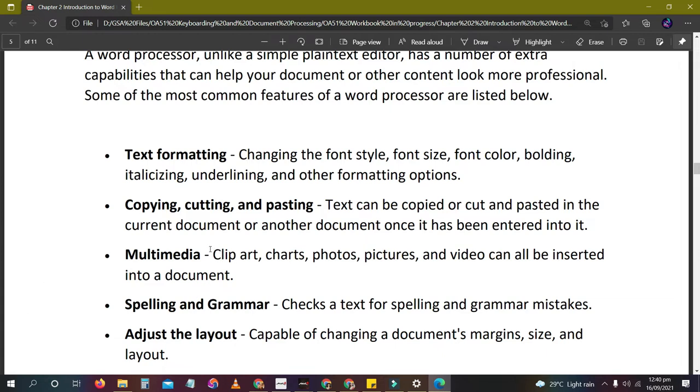And also, we have spelling and grammar. Checks a text for spelling and grammar mistakes. So, this is very important, no? So, naa by default na spelling and grammar. Pero lahi ra ang mga add-ons like Grammarly, kay mas deep ang ilang gina-check. Unlike sa Microsoft Word na default na spelling and grammar, basic lang ilang i-correct.